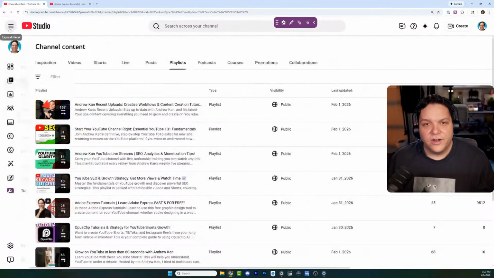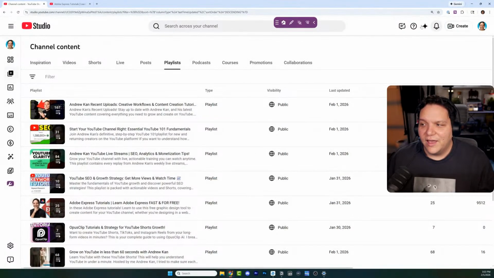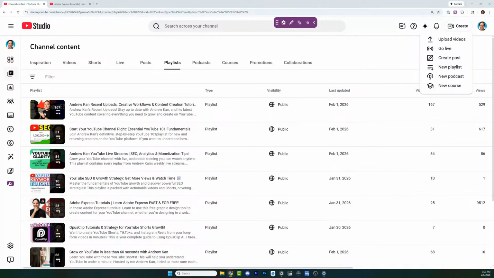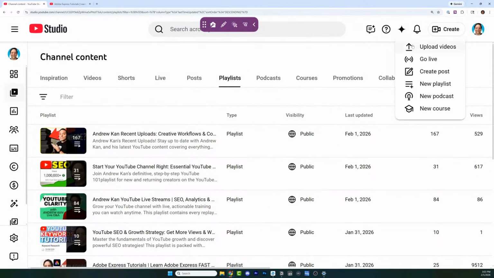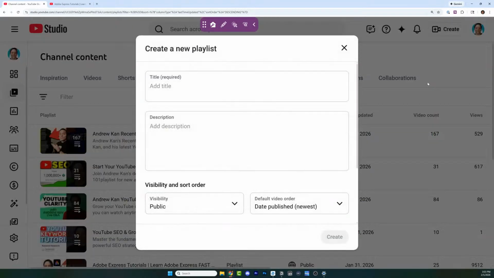Gonna make sure I move things. So on the top right-hand corner, you're gonna see create, and under that, you're gonna see where we can do a new playlist. So what I'm going to do is quickly just put this in full screen. So here you will see make new playlist. Under create, new playlist. So we're going to go ahead and click on that. And this is going to bring us back to this view.